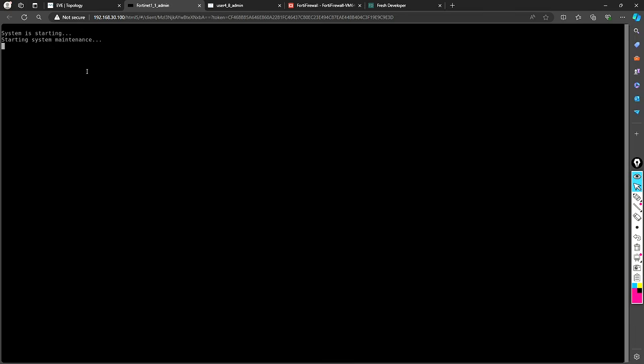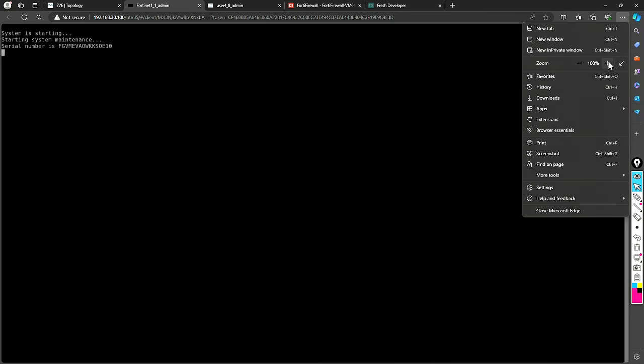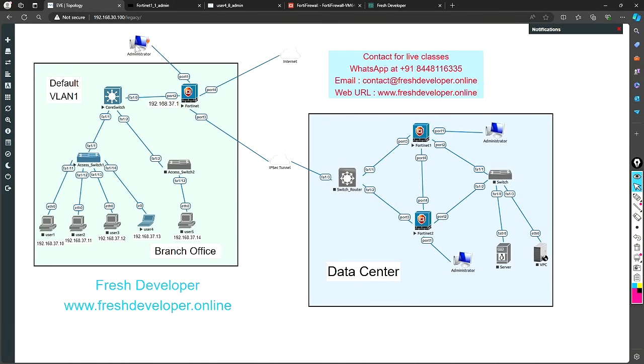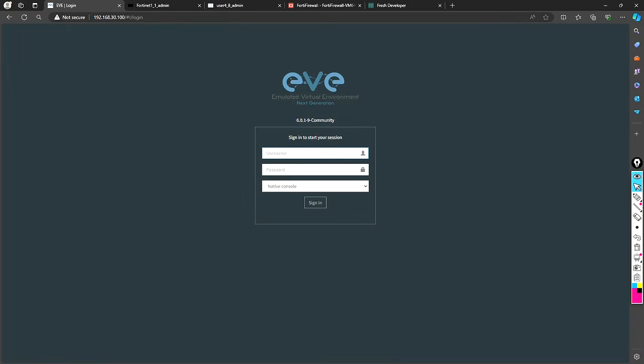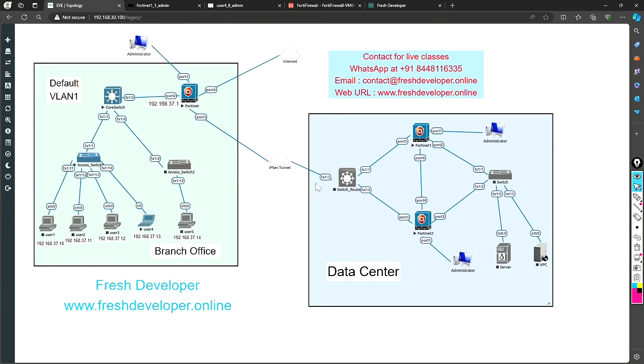The problem is that I cannot zoom it. You cannot see the font size. Another way I can do it is to log out from here and log in via the native console instead of the HTML5 console, and it will open in PuTTY, so that I can zoom it. If I click now, it will open a PuTTY session, and there I can change the setting and make it visible for you. That's what I'm going to do now.